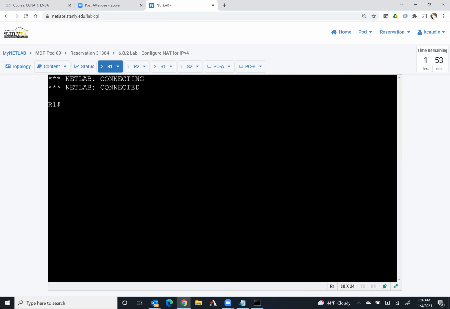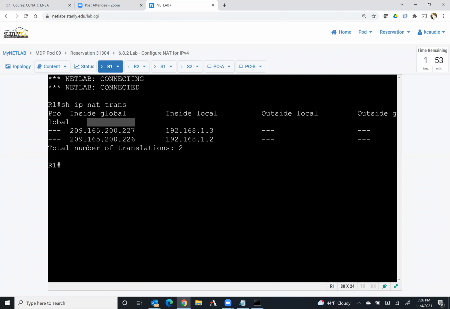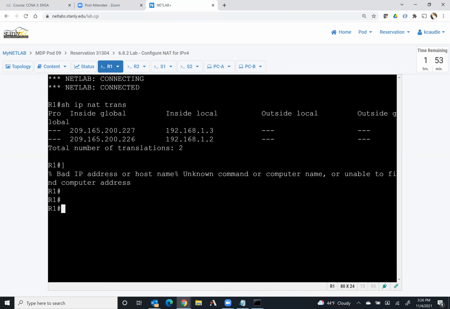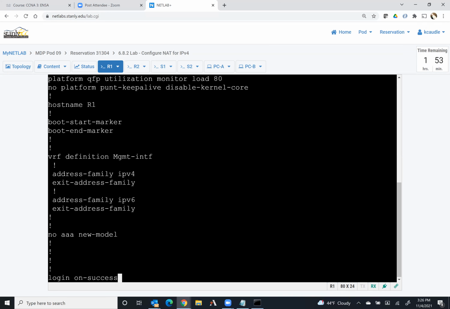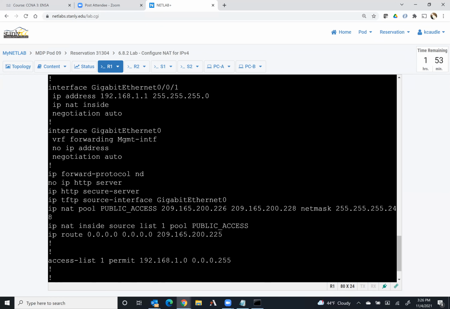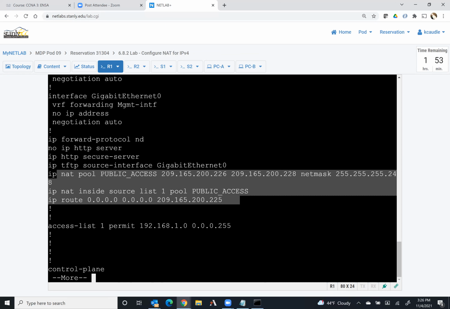Now I see here. Let me do a show ip nat trans again. See, these will eventually time out. Let me show you something neat too. Let's do a show run here. Let's just make sure our configs are the same, which they are. ip nat outside, ip nat inside, ip nat pool public access. That's exactly what you've got. I don't see anything different there.